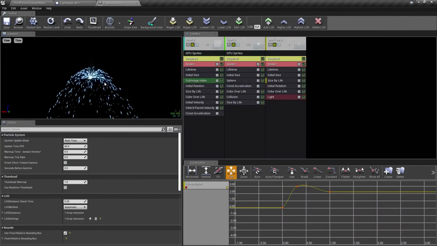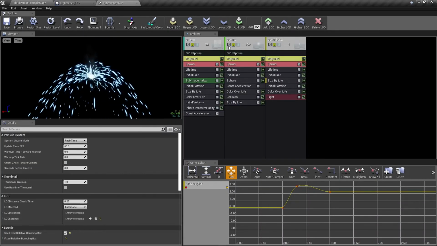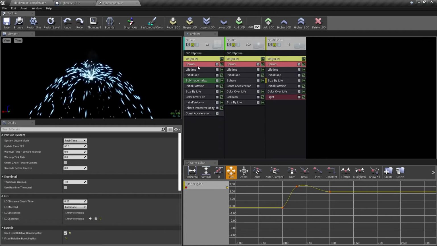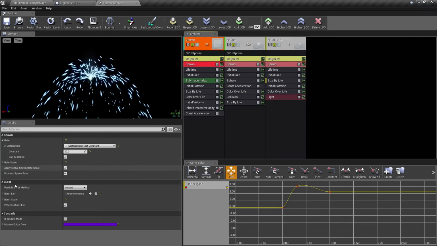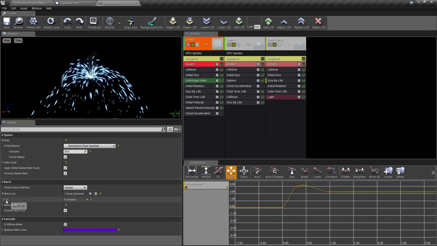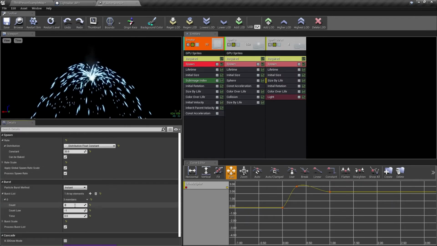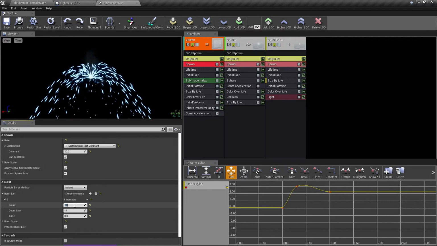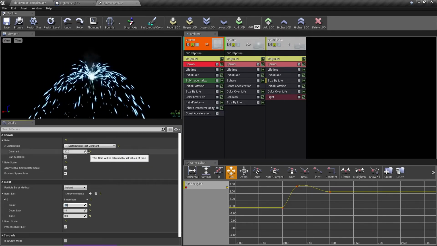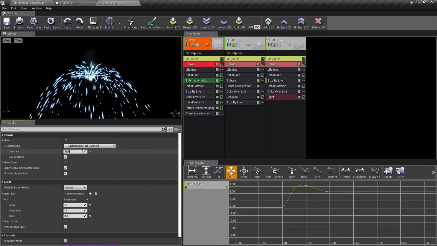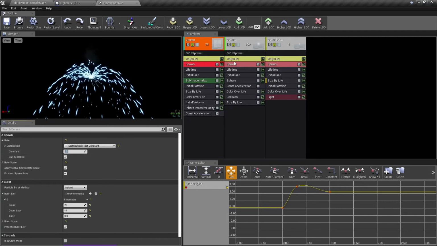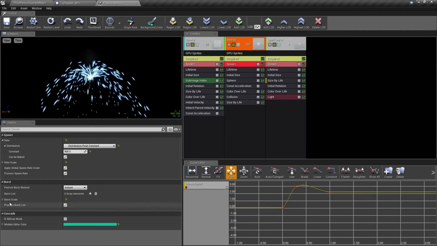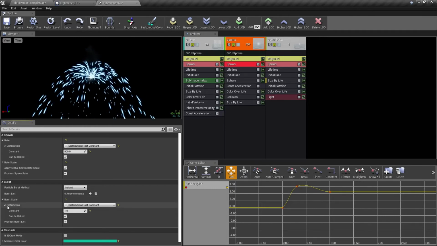And what we're going to do in here real quick is we're just going to grab the spawn. We're going to go in here and we'll set that to 20. And we will set this to be 0, and then we're going to do pretty much the same thing for the other two.